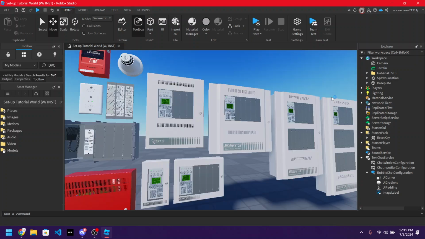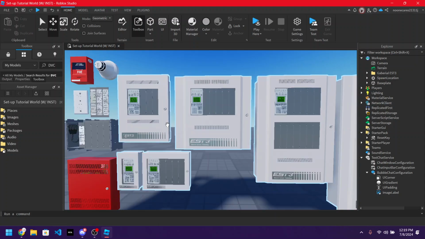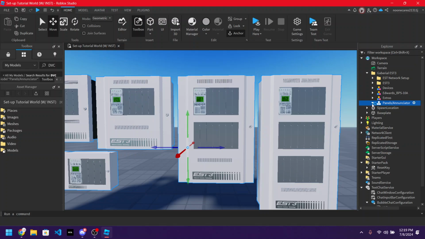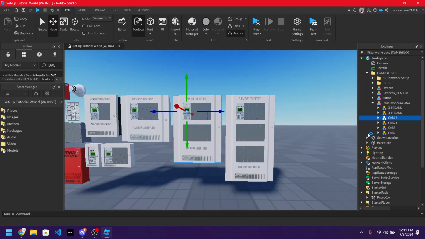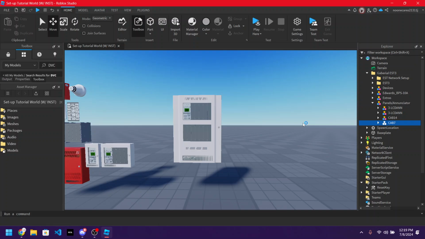Alright, first to set up, we gotta find which panel we want. That one's maybe a little too big. These two do not support the DVC, so cat 15 it is. I believe that's what it is, 17? Oh, 14. Way off, okay. Well, that's the panel we're going to use.